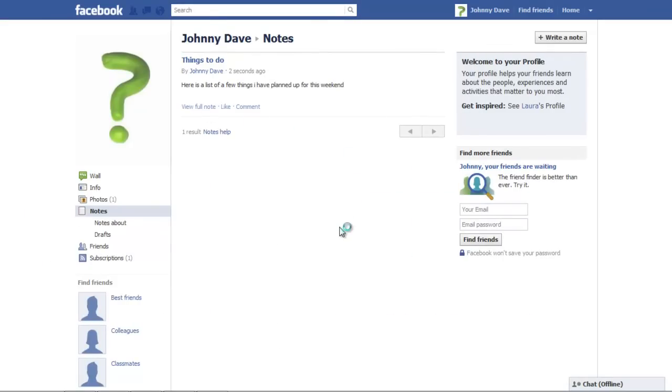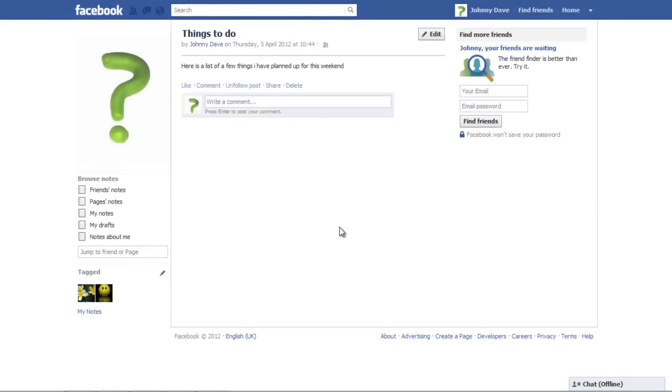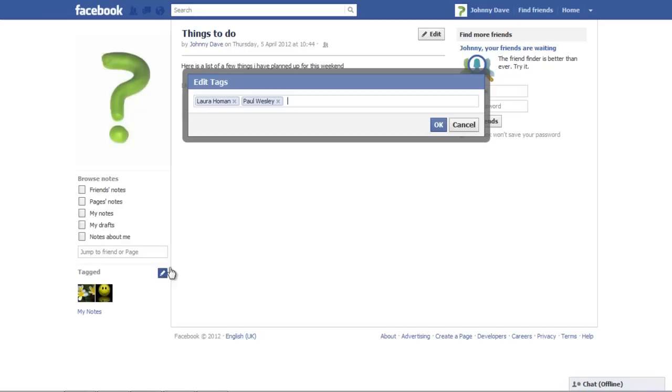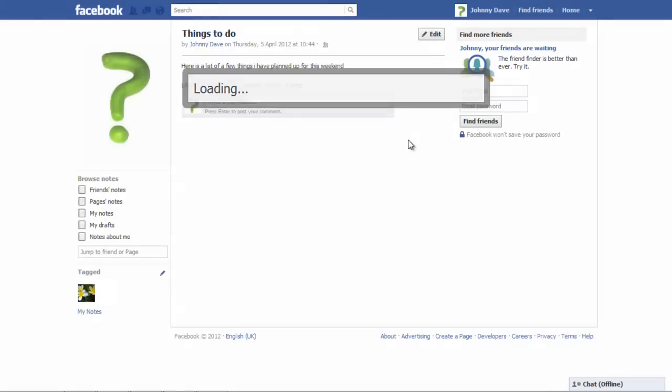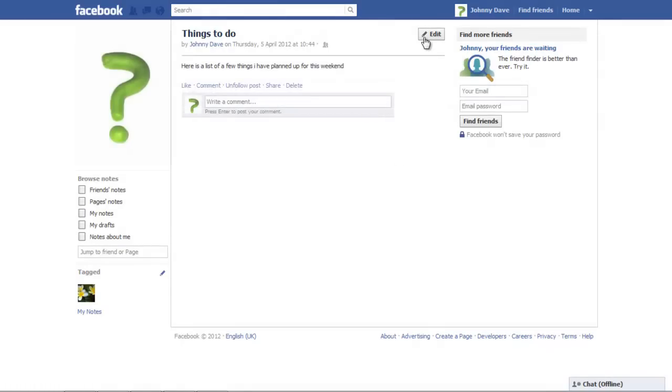Click on the View Full Note option once your note is posted. Here you can edit the profiles tagged to this note. To do that, scroll to the bottom left corner of the screen and click on the Edit icon next to the Tagged section. In the editing window, you can delete or add friends to share the note with. Click on OK once you're done.